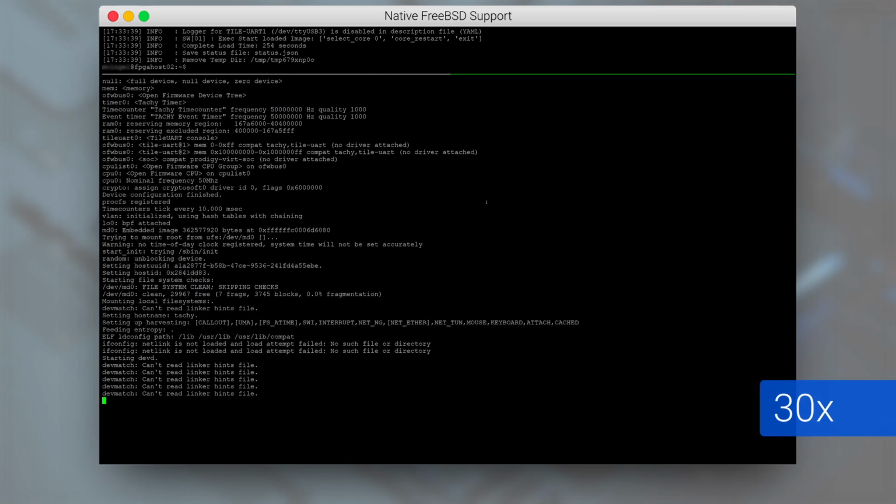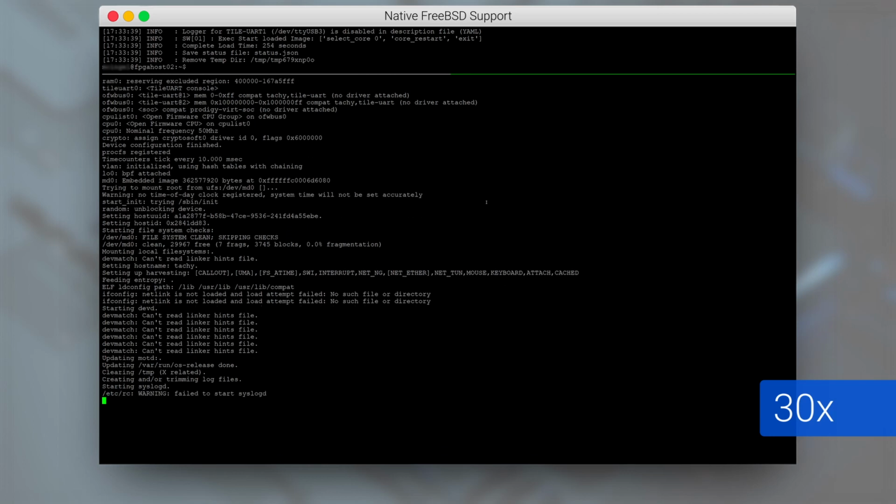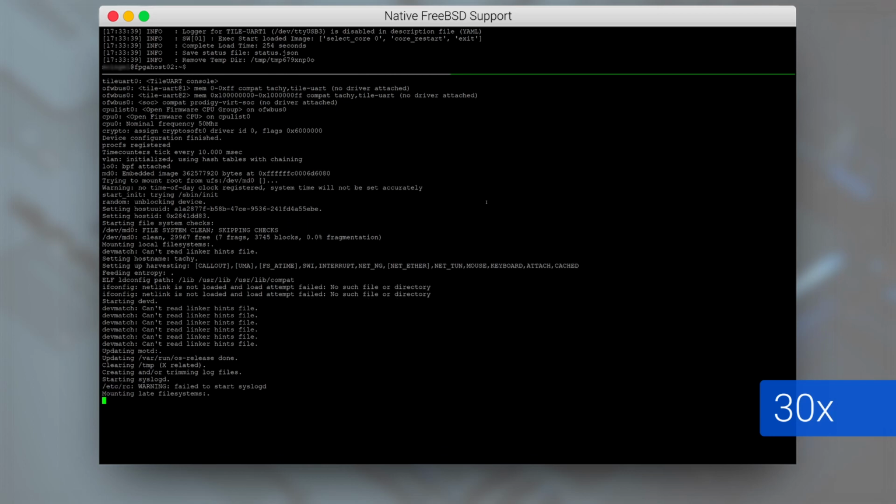FreeBSD is an important part of our go-to-market strategy, as it powers a wide range of applications and is the platform of choice for many of the busiest websites and many embedded networking and storage devices. FreeBSD expands Prodigy's ecosystem of operating systems and hypervisors that already include Linux, KVM, and Xen hypervisor.